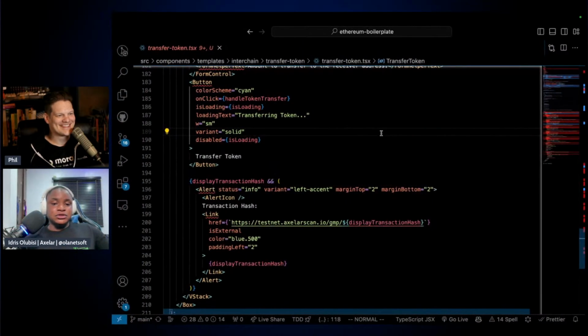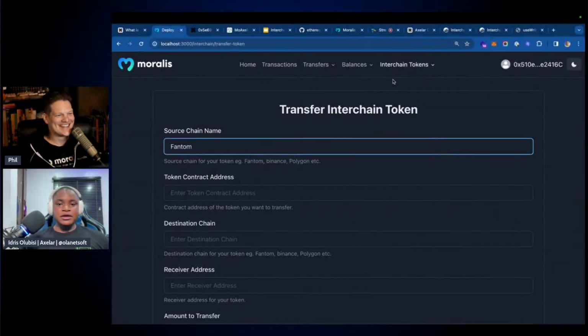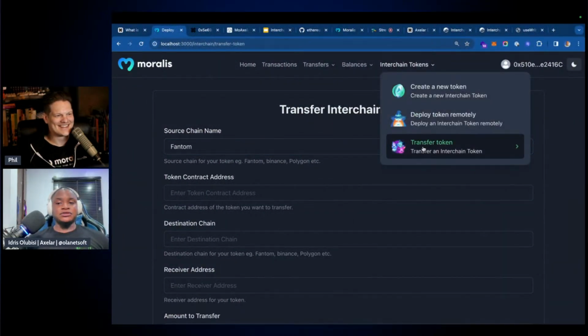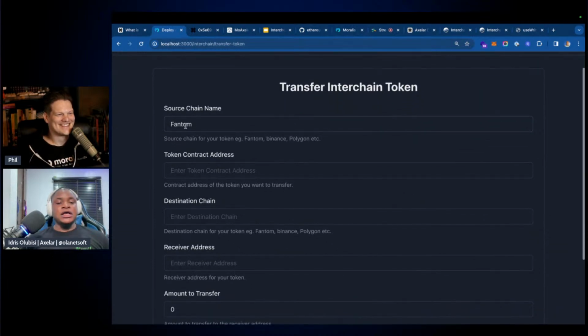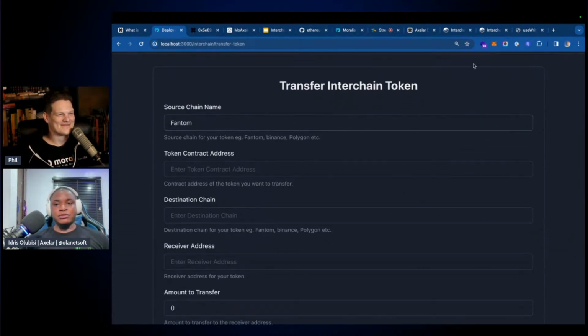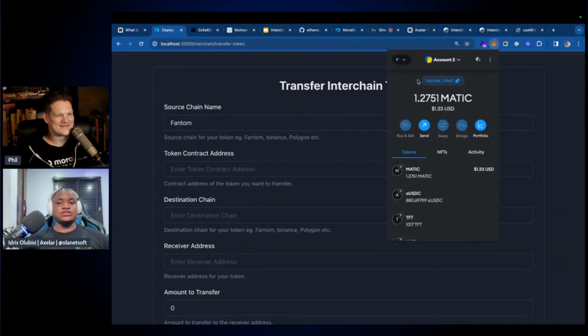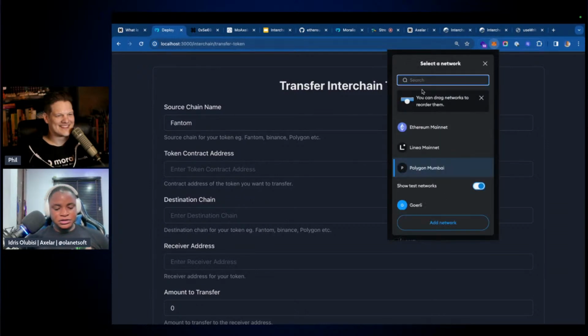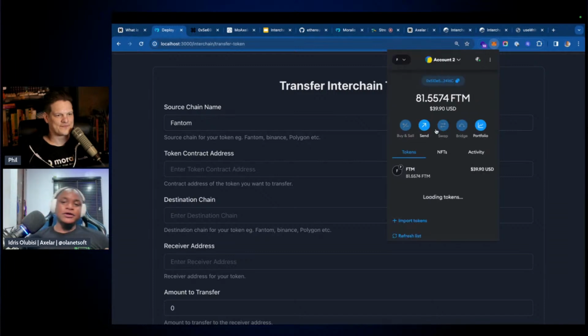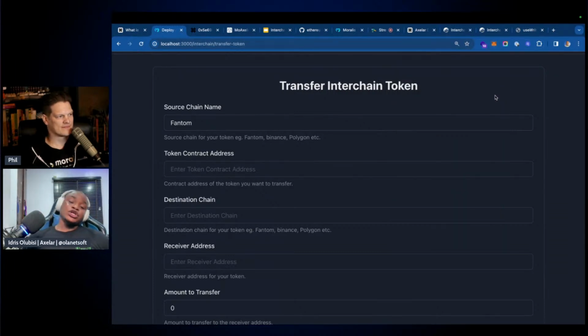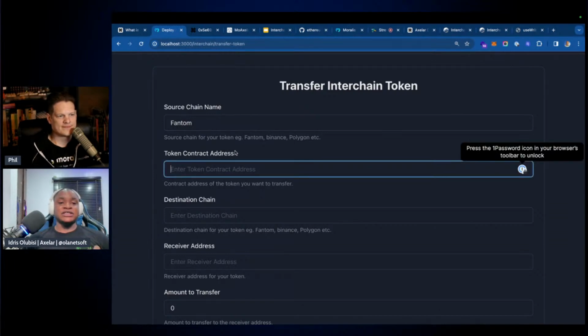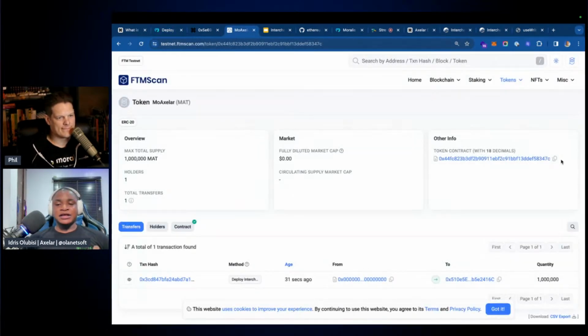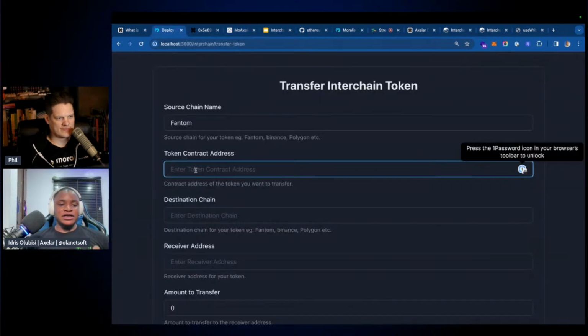So let's head back to our browser and click on transfer token. We should see this page. First thing here, you can see the source chain name. I'm connected to Phantom, right? Sorry, let me switch back to Phantom. It's always good to double check so you don't run into an error. So we are connected to the source chain, and this prefilled the Phantom source chain address for us. Then we need the token contract address. So let's go back to the Phantom scan and copy the token contract address, go back to our demo, and paste that in.